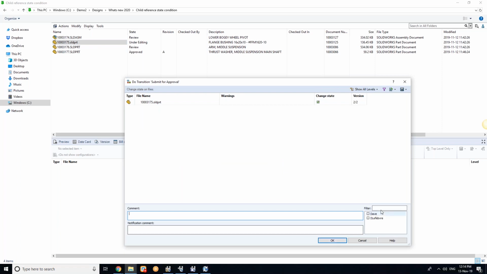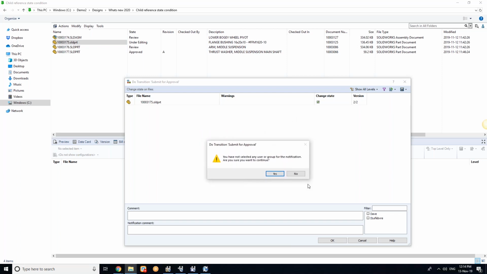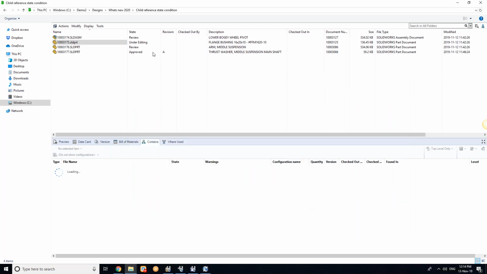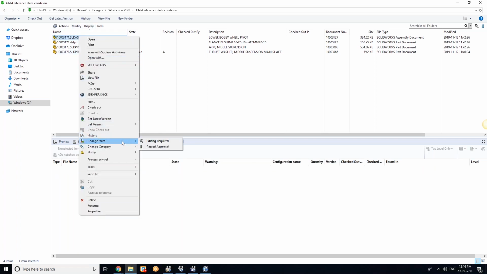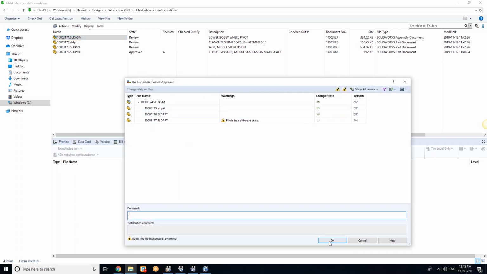And you see, if I don't select any people to get notified, I will have my warning that I told you about. This is a new feature for 2020 again. You have a warning if you're not selecting a dynamic notification here. So I'll go ahead, and now all those are in review plus my approved. So now I should be able to change the state and pass the approval on that main assembly. It lets me do it.